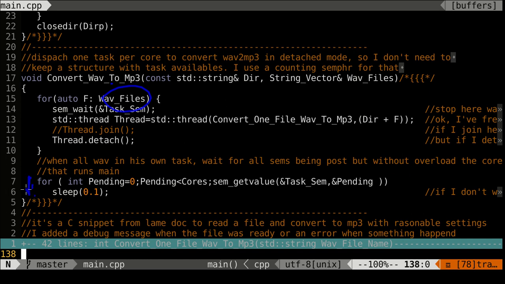So I put this snippet for waiting that pending is less than score. So I take the same value when the same value is the total core. So it's the indication that all the cores are free, with their own stacks. So all the files are done.